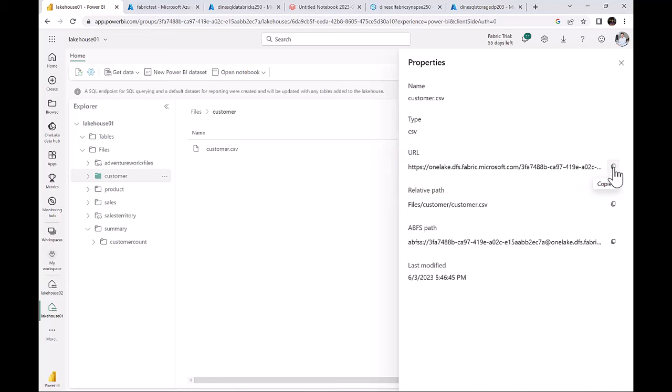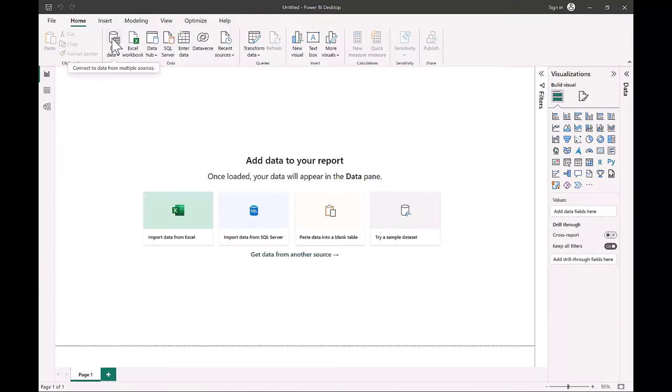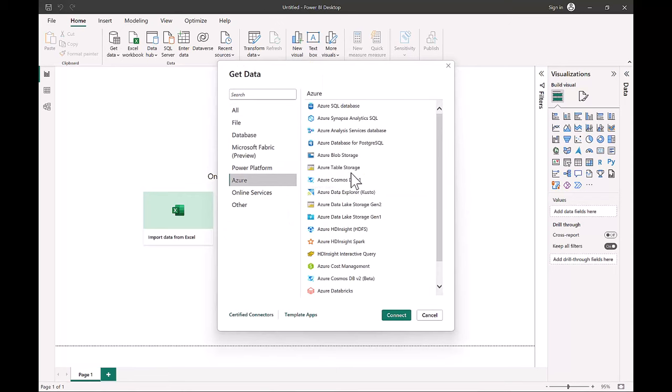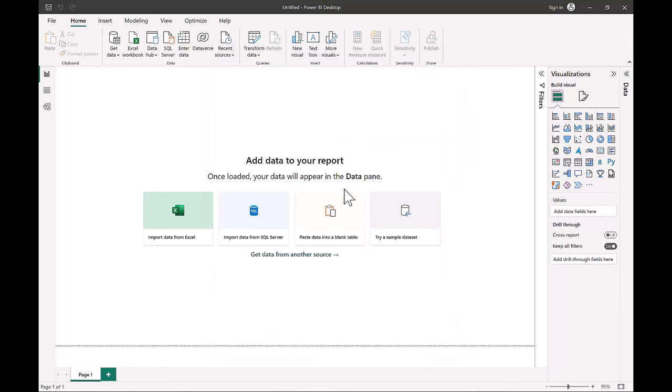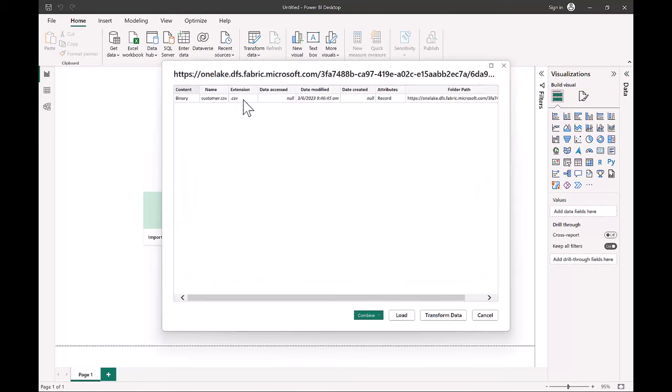Let me open my Power BI desktop. And let me click on get data. So let's see how we can refer the customer file in OneLake. I'm going to select Azure, and I'm going to use Data Lake Storage Gen 2 connector. I'm going to click on connect, and I'm going to paste the URL. So remember, this is not the ABFSS, this is HTTPS. I'm going to select the file system, click on OK. I can see the content.